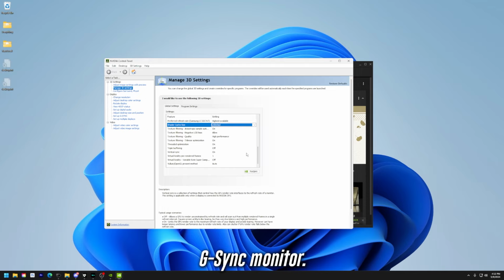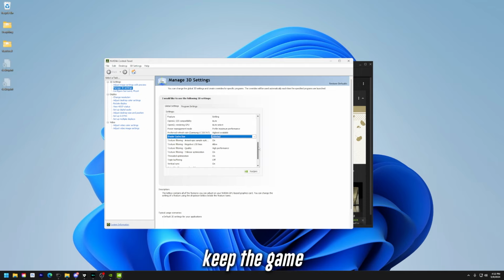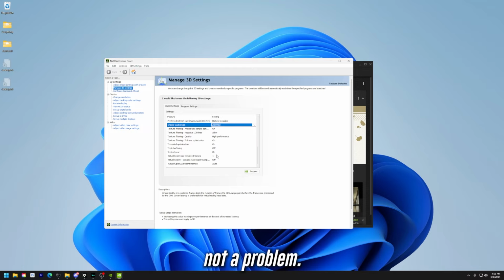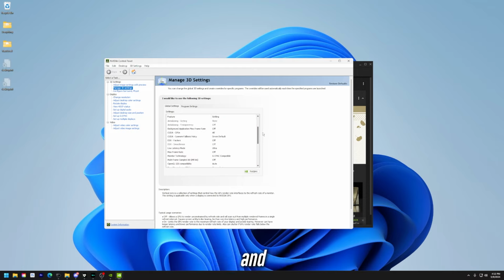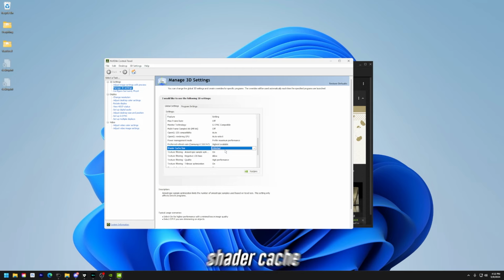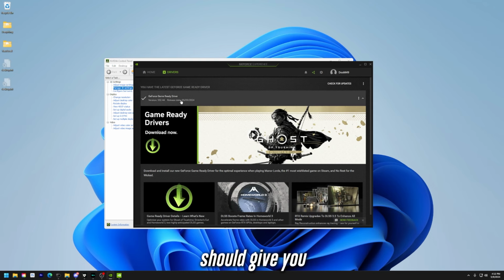And remember, I've got a G-Sync monitor, so having V-Sync on works to help reduce latency and just keep the game looking smooth. If you don't have that, not a problem. You can also turn V-Sync off and you'll be fine. But these settings work really well for games. Ultimately, having the shader cache size set to unlimited and downloading the latest driver, which we mentioned with the GeForce Experience, should give you more frames and you can run DLSS.